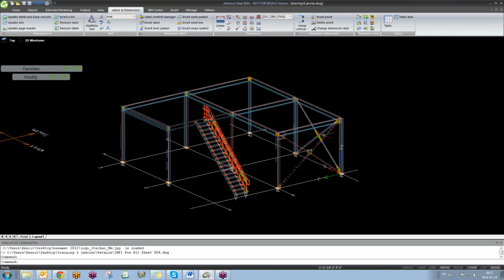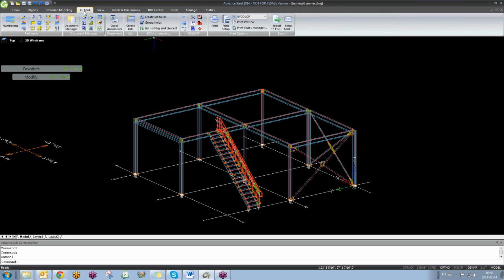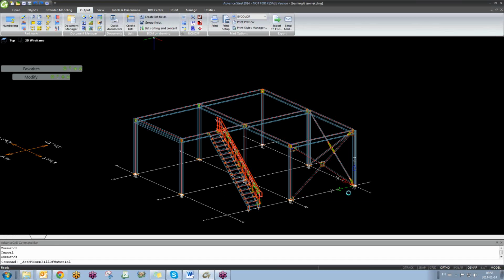Okay. Well, the next part will be creating some external lists and how to edit them. To do that, we will have to return to the Output tab and go to Create List. Output, Create List. When you click here, you will have this dialog box. Just hit Next.